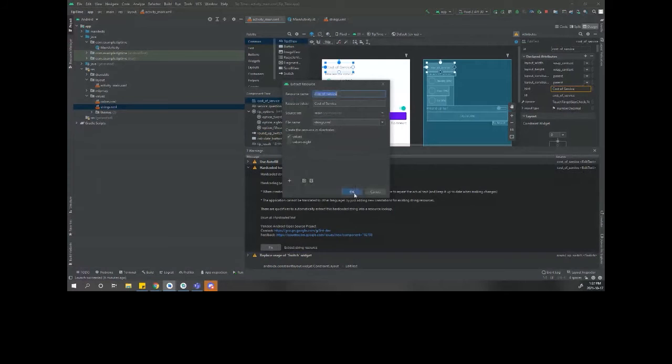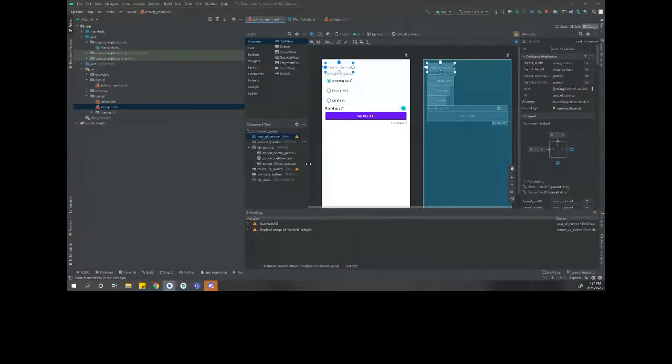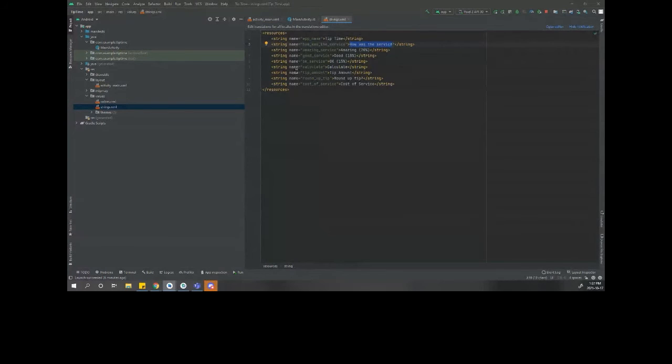Cost of service. Okay, so now we've dramatically decreased the caution signs that we're getting here. And now if we look, we have a bunch of resource names and then the actual strings that we actually wanted to say. Okay. All right.